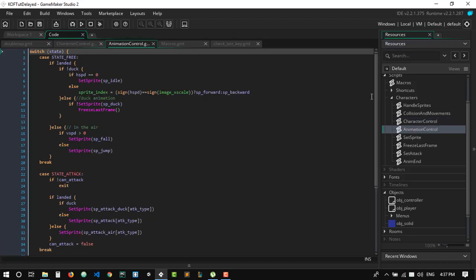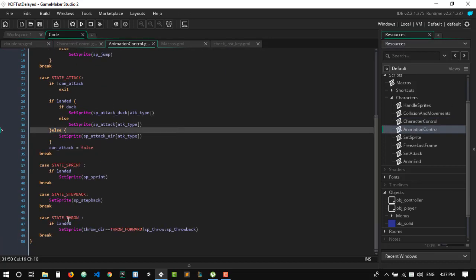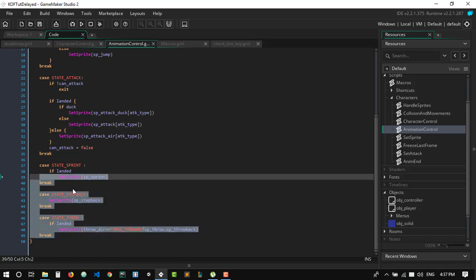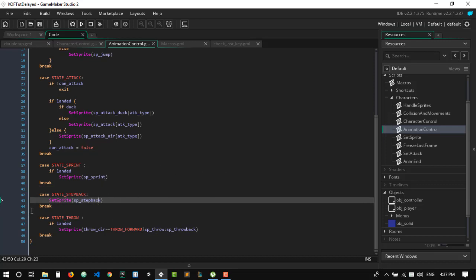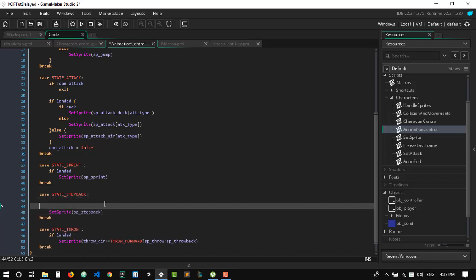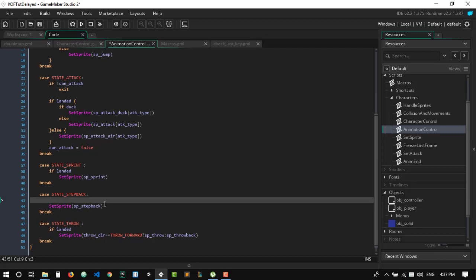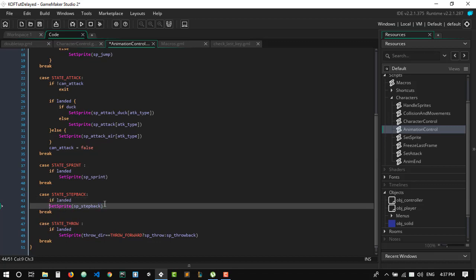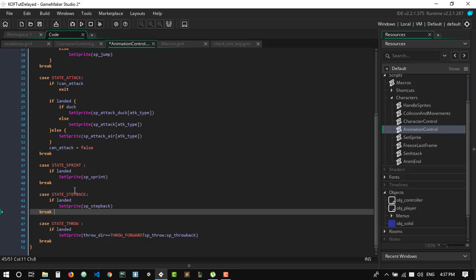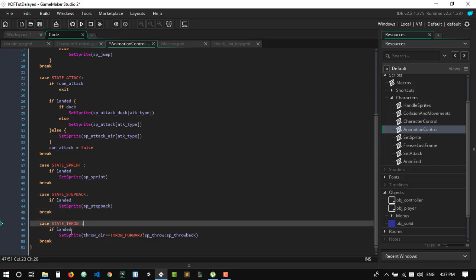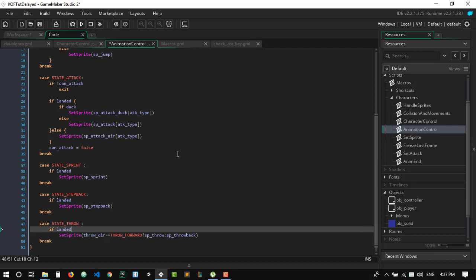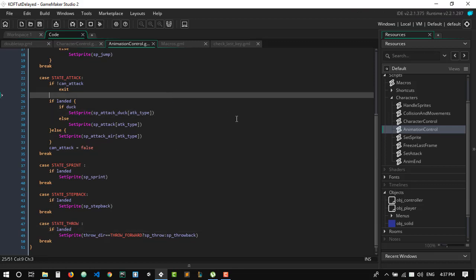And the last thing is you'll need to update your animation control, which is pretty simple. You just set the sprite for your animation, and actually this should be if landed, even though you can only use this move if you're on the ground, but just to make sure. Okay, so that's pretty much it. Pretty simple stuff.